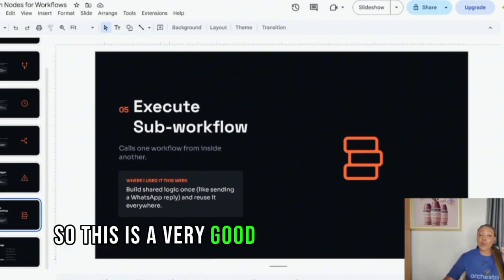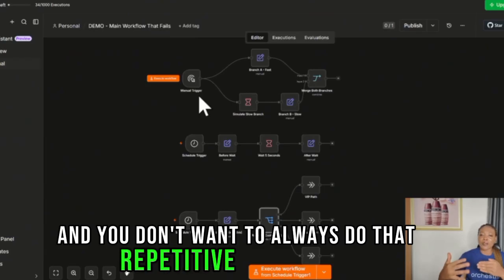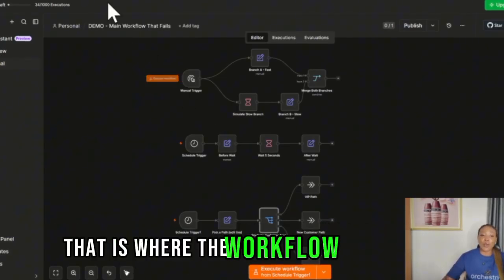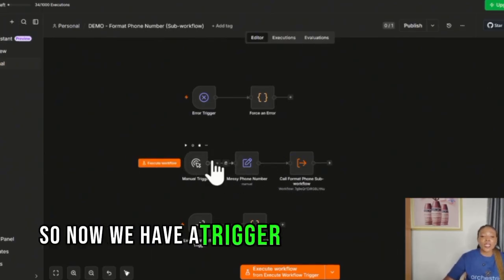So this is very good where there are repetitive tasks, and you don't want to always do that repetitive task. That is where the sub workflow comes in. So this is the sub workflow here. Now we have a trigger. This is our manual trigger here.